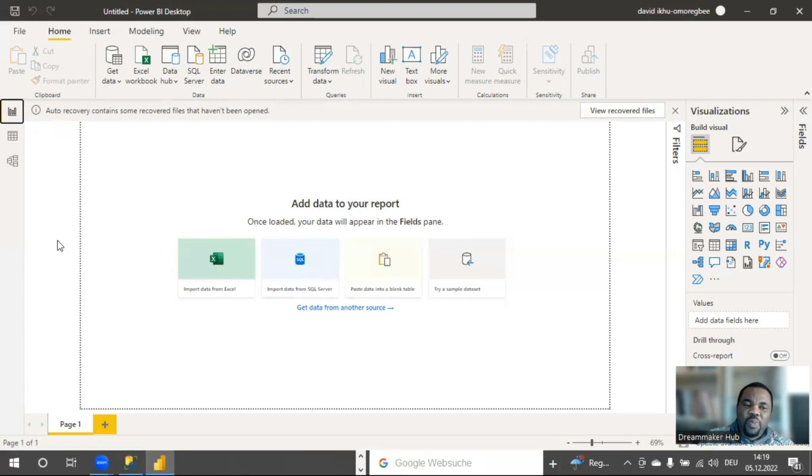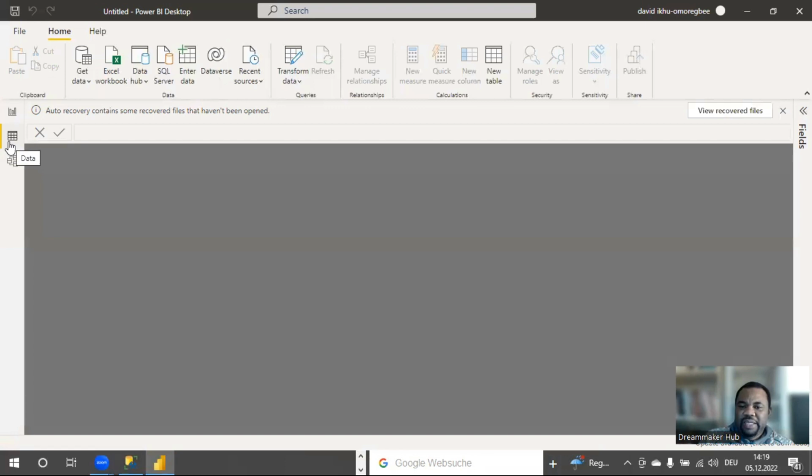The next one is, if you click on this, you'll see your data. Look at it. And now there's nothing to display because we have not chosen the data that we're going to work with. We don't know yet. Okay. But I'll introduce you to that.